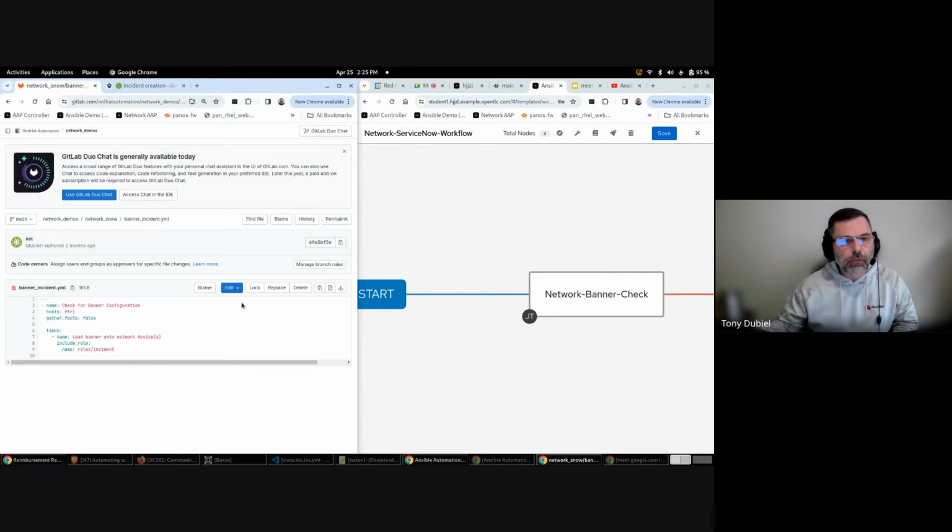So this is pretty straightforward. It's just a simple playbook that we're running against router one. This router one is in the pre-existing inventory that was a part of the workshop inventory, and we're including a role. The role is called incident.